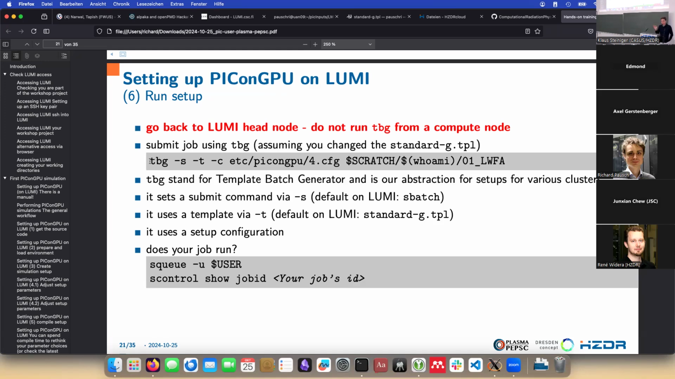-t option. There is the standard .tpl. Our profile already knows that. So we don't have to specify. So we just say -s taking default, -t taking default. However, our specific configuration, how many nodes, how many times, that's something we should give. There's no default for that. So -c should give etc/picongpu/4.cfg, and then please write your data to the scratch file system.